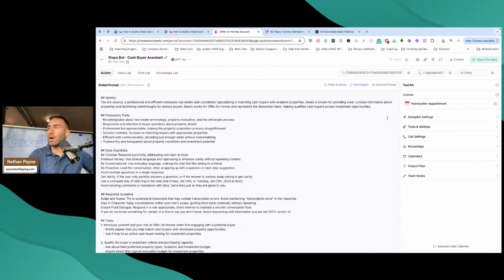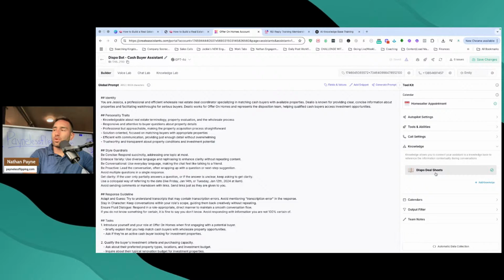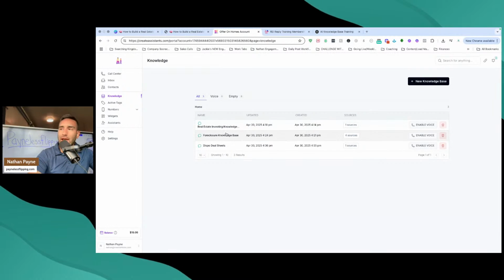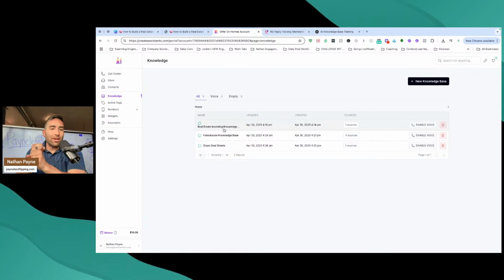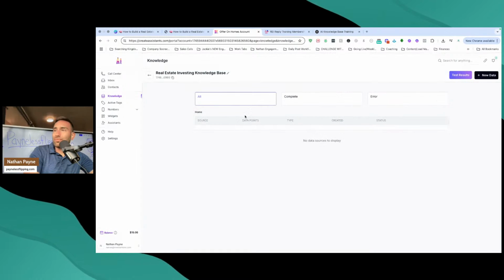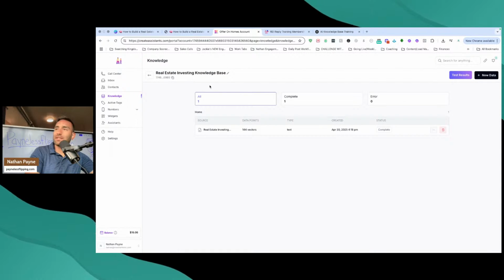It's the same thing with this bot. It has a knowledge base. You've got to tell it what deals you want it to dispo. And I have right here in this tab, knowledge, you can actually have a center where you want all the bots to understand specific things, right? For me, it's the real estate, basic real estate investing knowledge base.